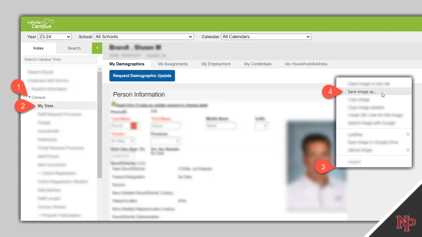The easiest way to get your school picture is to go to Infinite Campus. Once you've signed into Infinite Campus, on the left-hand side under the Index tab, you can click on Census, select My Data, and where you see your picture, just right-click on the picture, a menu will pop up, and click Save Image As. You can save your image to your computer so that it can be uploaded onto the district website.